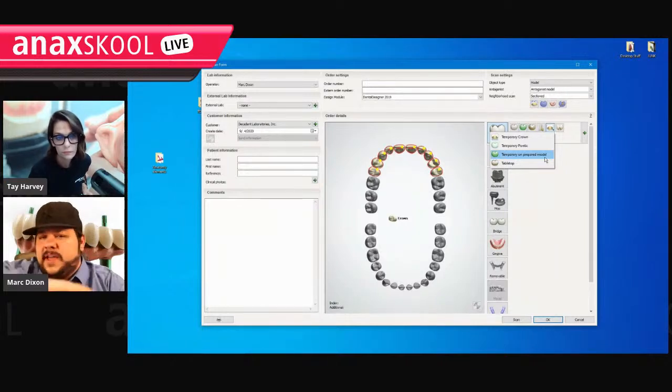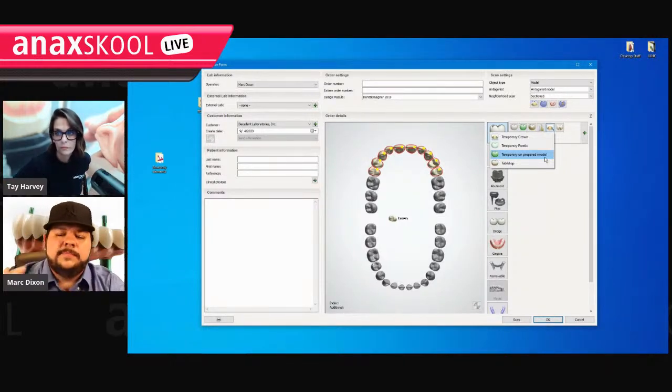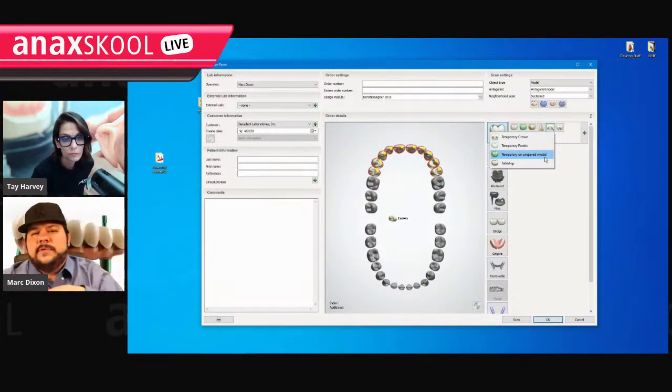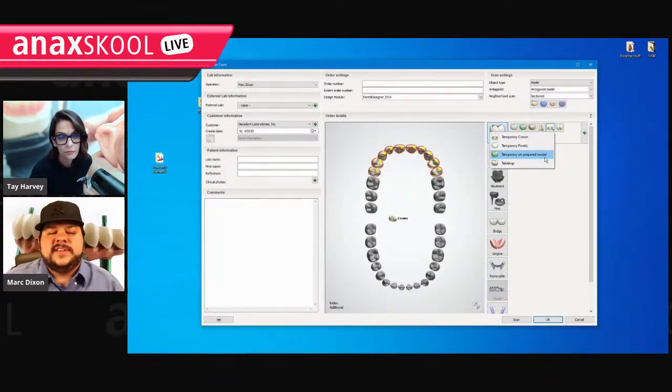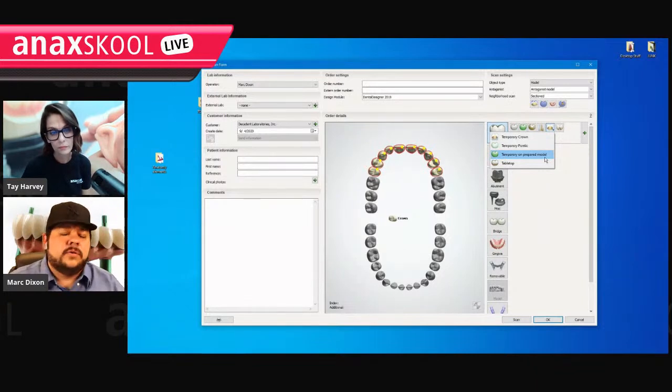Temporary unprepared model, forget it. What's in a name? Nothing. They should just rename it Freeform. F-R-E-E-F-O-R-M, Freeform. All it does is it gives me the opportunity to load up a case, jump into the design real quick, no margins, no nothing, and start moving teeth around and positioning them and then saving those positions. That's not its purpose. That's what I use it for. That's what everybody else is using it for. That's what you should be using it for.